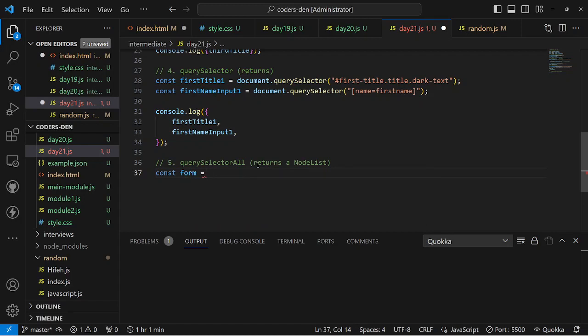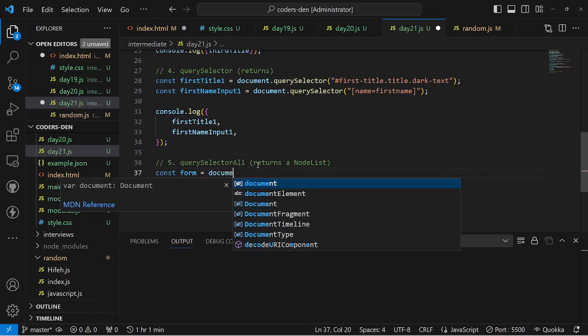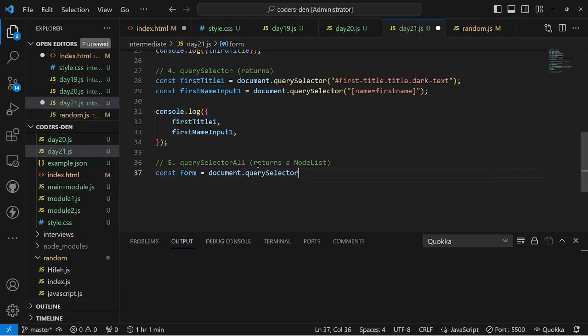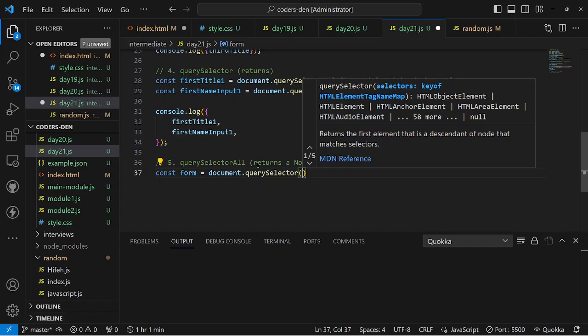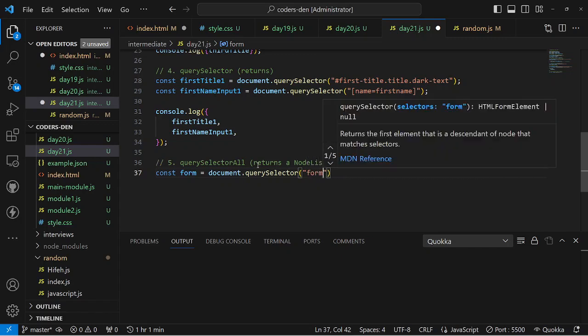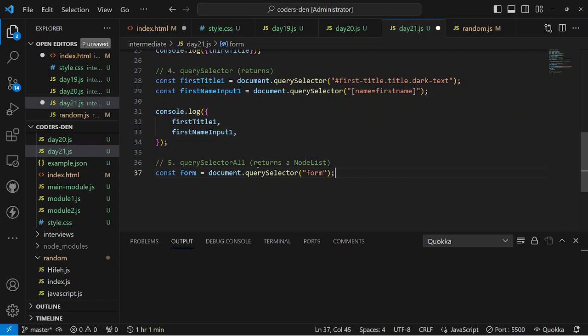Let me try. You say document.querySelectorAll. Okay, dot querySelector. What else? You know form is a tag. So I will put the tag name inside, form. Just like this. Yes, just like that.